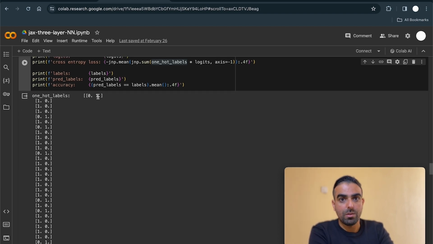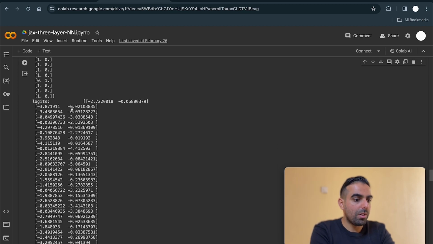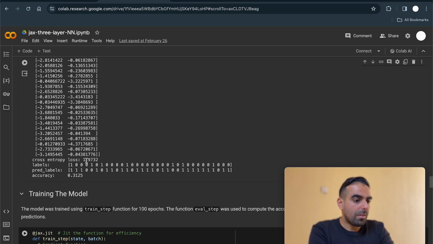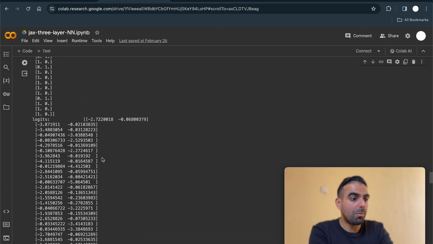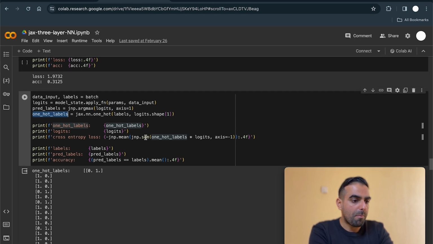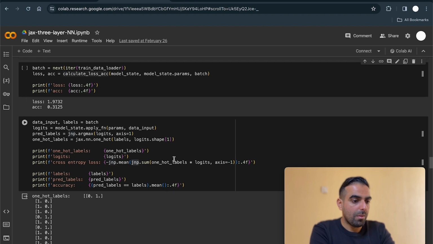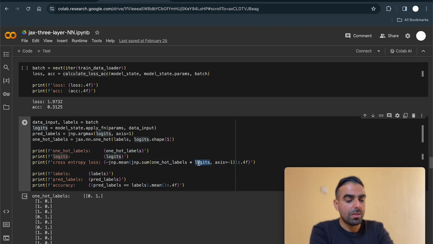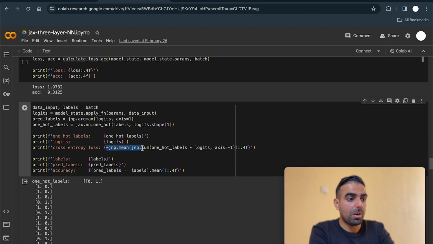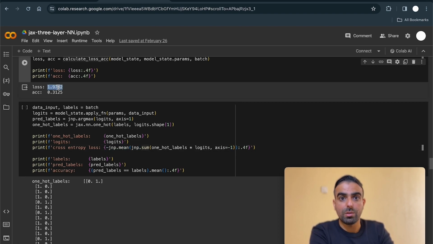This point is class 1. This part is a class 0, and the third part is a class 0. And these are the logits, the model output. And the cross entropy is 1.97. We compute the cross entropy using JAX NumPy. We're applying this function here. We're basically multiplying the labels by the logits. So the loss we computed using JAX NumPy agrees with the loss that's provided with our function to compute the loss.